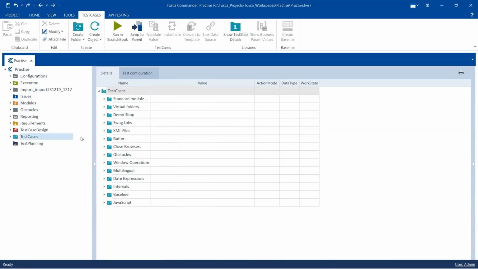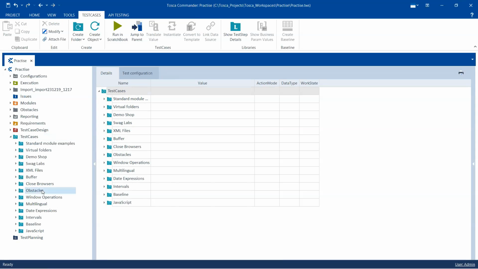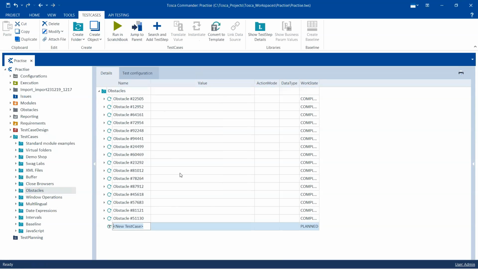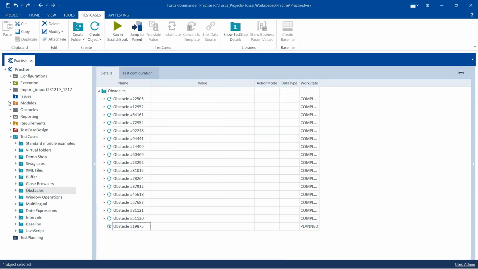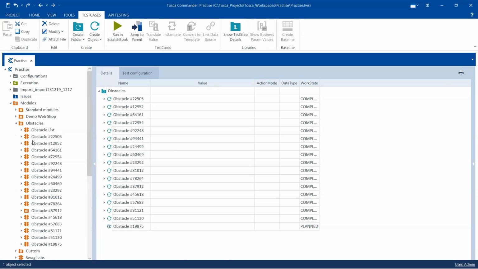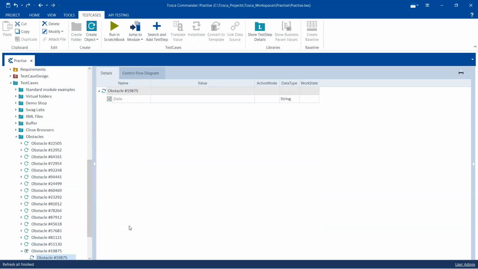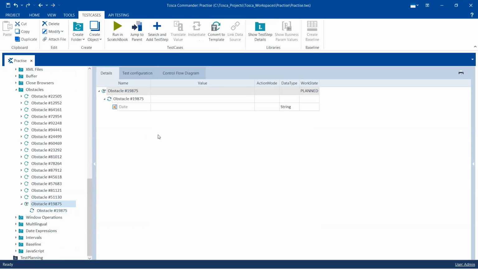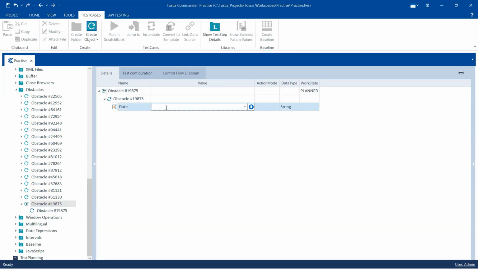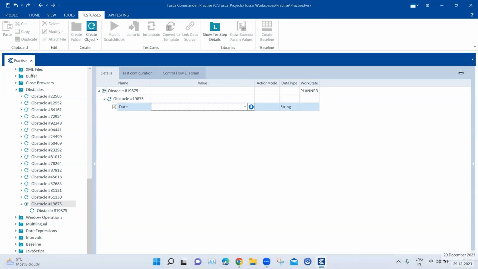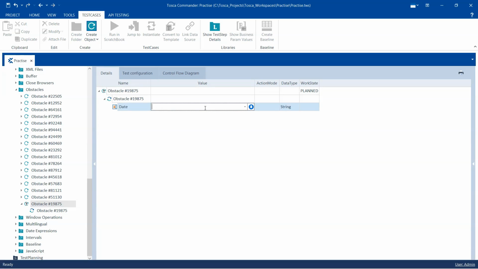Okay, so now coming back to Tosca, in test cases, we will go to obstacles and create our new obstacle here. And then we are going to add the module here. Okay, so now we have to use the dynamic expression for date to generate tomorrow's date. For me, in my system, the date is 29 December 2023, and tomorrow's date will be 30 December 2023, which I need to enter into the text field.